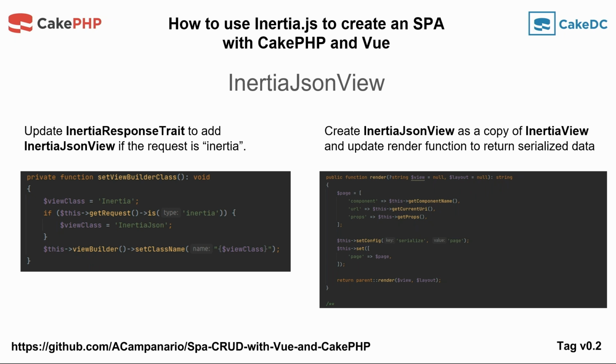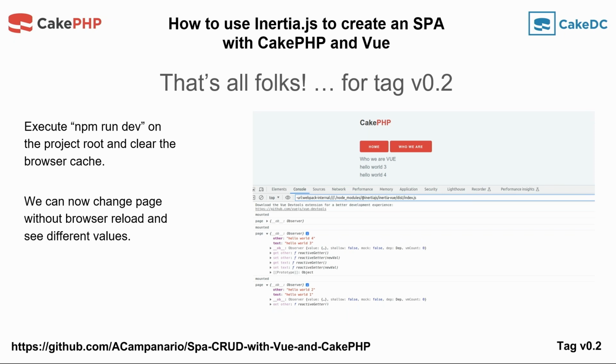Next, first we need to update the inertia response trait and add code to set the inertia JSON view if the request is inertia. Then we create an inertia JSON view. That is a copy of the inertia view that we created before, and we update the render function to return serialized data instead of normal data. That is the end of tag 2.